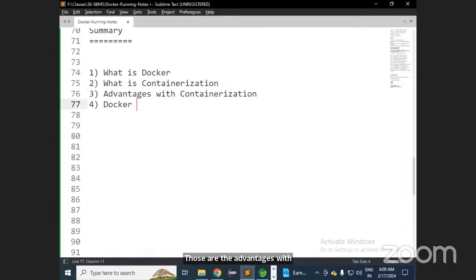Then we discussed Docker architecture. What is the Docker architecture? Dockerfile, Docker image, Docker Hub, Docker container. What is a Dockerfile? It contains the instructions to build the Docker image. Tomorrow we will see how to write the Dockerfile.